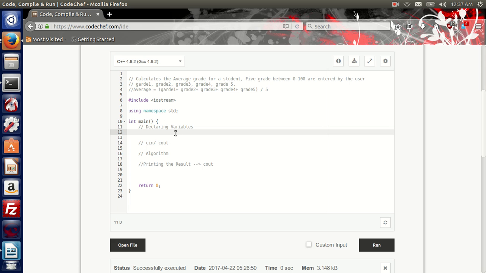So I need to define my variables. What are you going to define them as? We can define them as integers, but we don't want that. We want to save memory. I'll define them as shorts because we know they're going to be between 0 and 100, and a short will take that. And I prefer using GR 1, so we don't have to put all grade 1, grade 2. Just put GR 1, GR 2, GR 3, GR 4, GR 5.